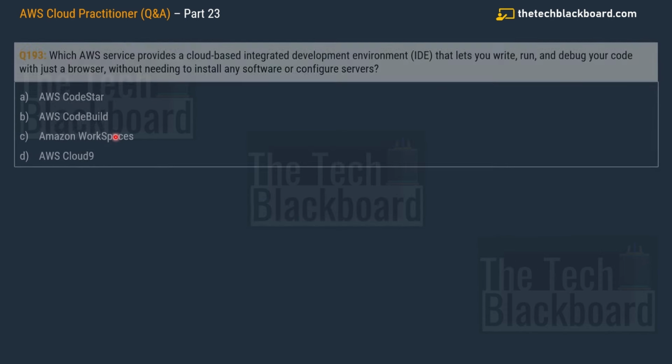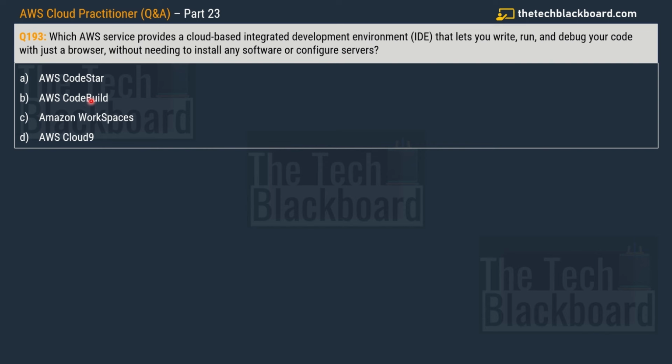And now let's move on to the next question, question number 193. It says, which AWS service provides a cloud-based integrated development environment, also known as IDE, that lets you write, run, and debug your code with just a browser without needing to install any software or configure servers. Now your options are option A, AWS CodeStar, option B, AWS CodeBuild, option C, Amazon WorkSpaces, and option D, AWS Cloud9.